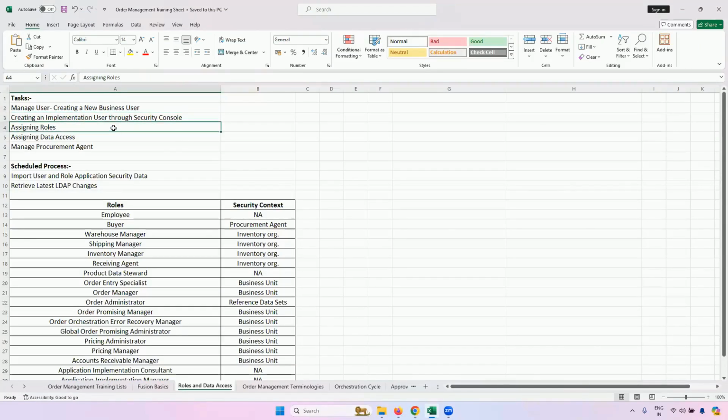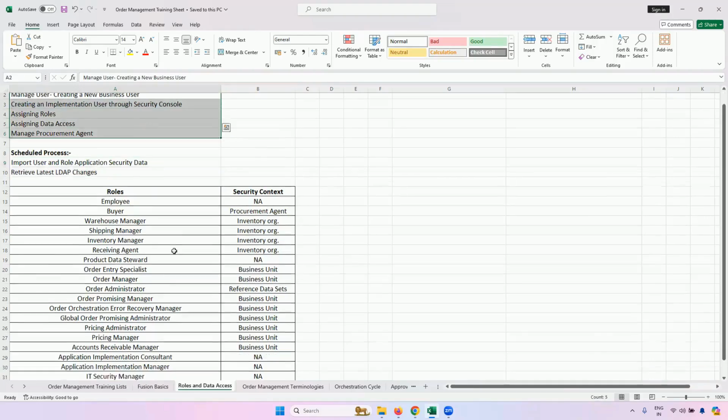And then you need to assign both the users their respective roles. Role determines what you can access, and data access is basically what data you can access. I will be showing all these now, and it will be more clear, but I'm just giving a high level overview. And then there's manage procurement agent. This will also come into the picture wherein you need to make some people a procurement agent for them to be able to do some transactions. And then there are a few scheduled processes which you need to run to make sure these are in sync with Oracle Fusion, with your transactions.